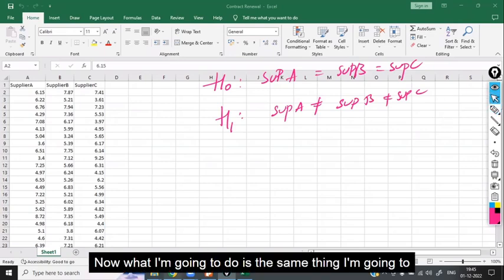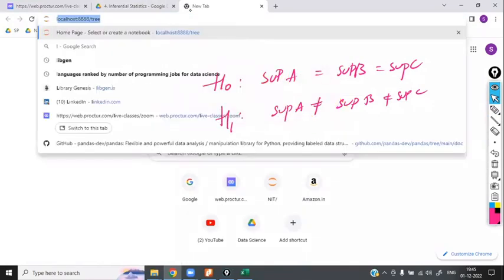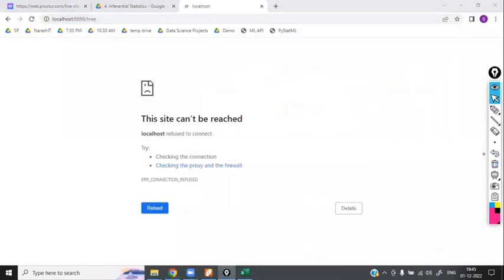Now what I'm going to do is the same thing. I'm going to load it in Python. Okay, let us apply it in Python.